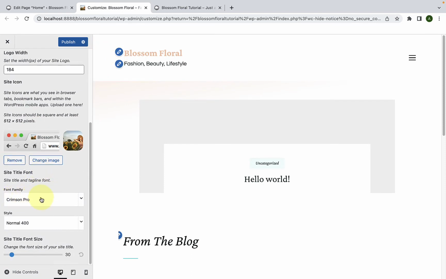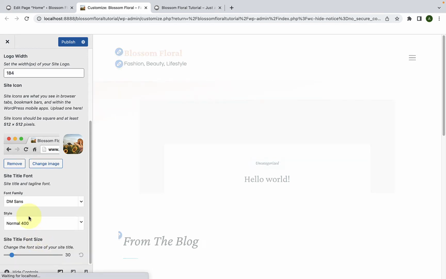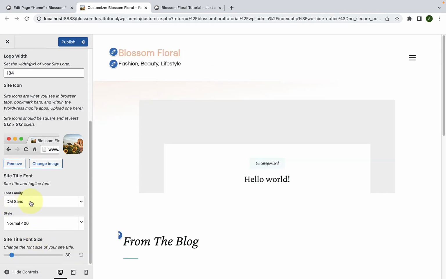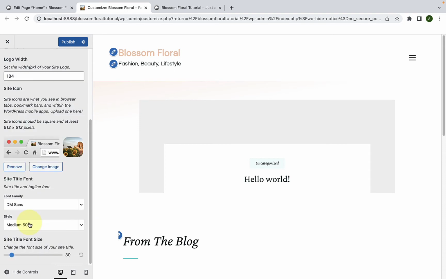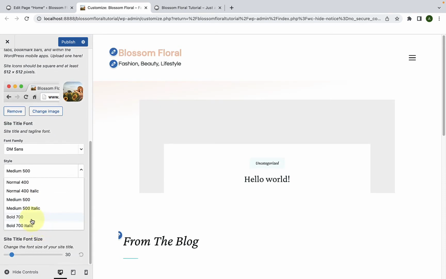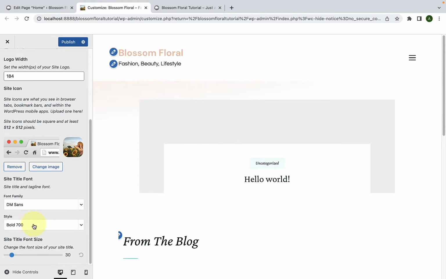You can select from 1000 and plus Google fonts. Just click here, then you can select the font family of your choice. And whatever font family you select, the changes will be seen accordingly on the right hand side. You can also change the style. So right now the style is normal. You can go with medium, or you can go for bold, or maybe bold italic.